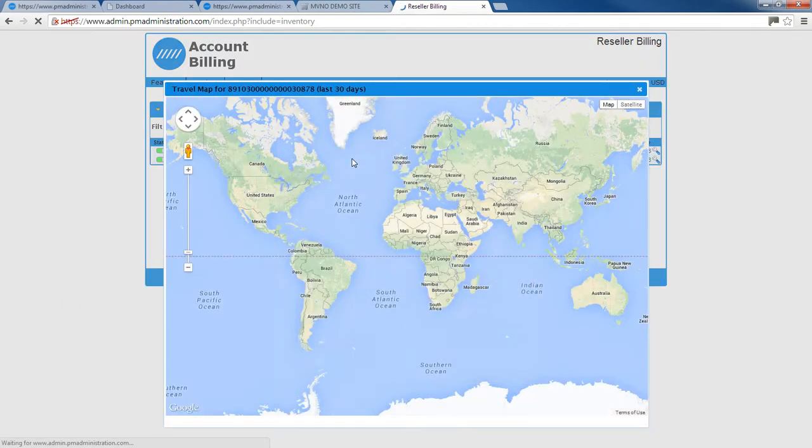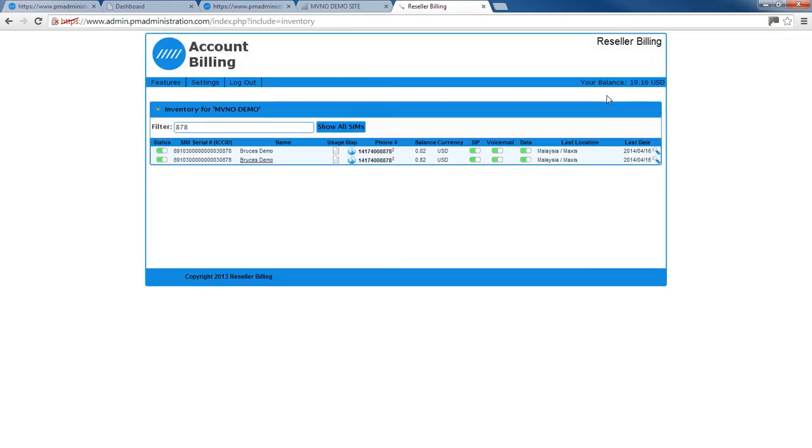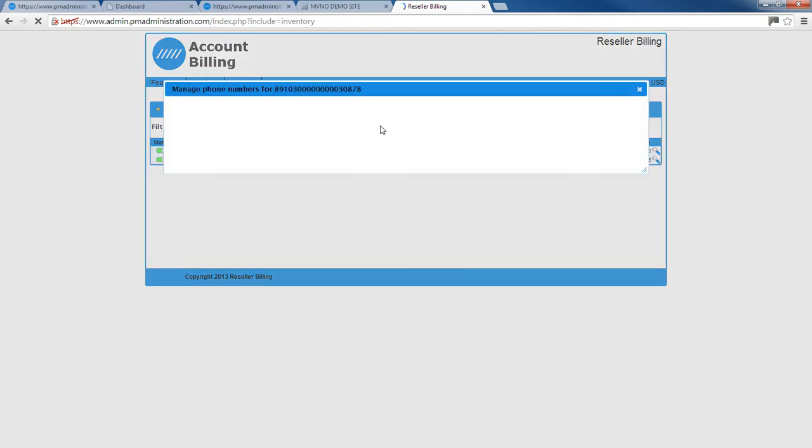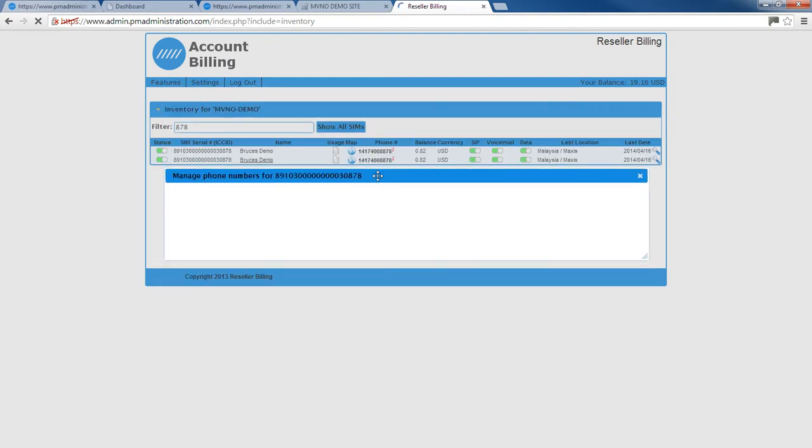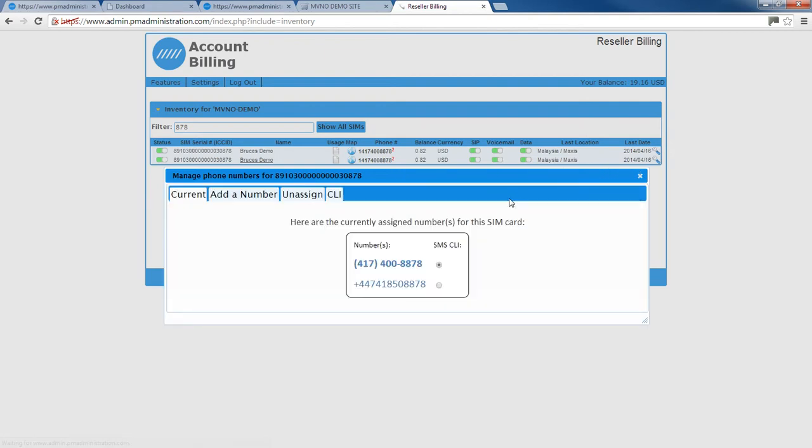This will show you a map of where that card has been in the last 30 days. Here is the numbers that are allocated to the card, and you'll see there was a red 2 next to it, which means it's got 2 numbers allocated to it. You can see that there are 2 numbers allocated to it, the main number being 417-400-8878. That's under the current tab.